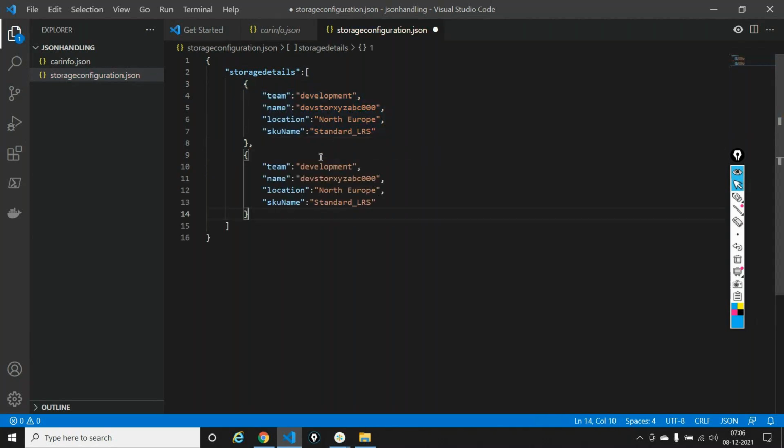So I'll say the name is QA. Storage account name is something like QA. This is East US2, and this is standard GRS. And finally, I'll say DevOps.